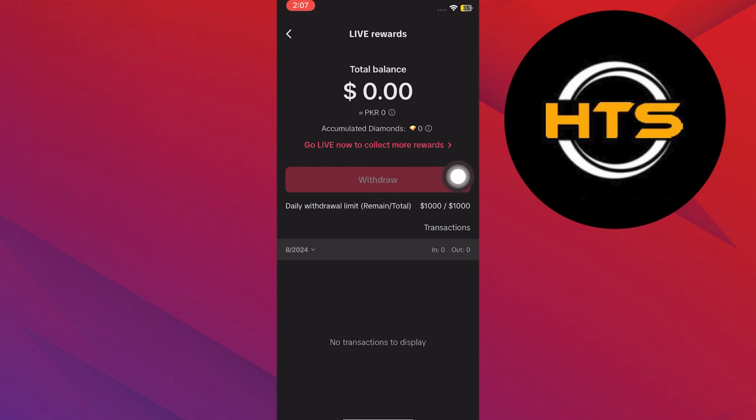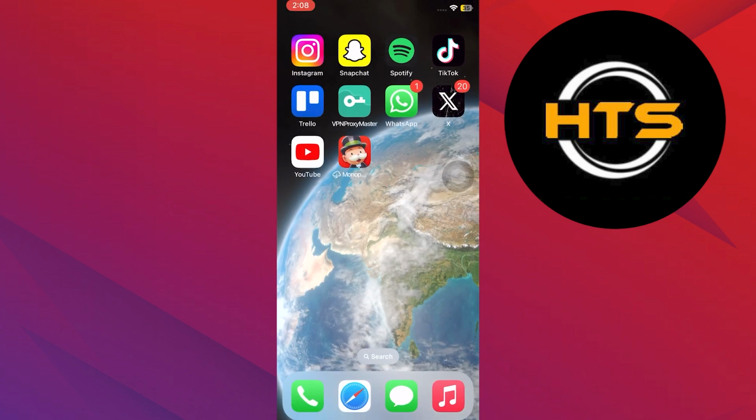Make sure to have some balance in your account. Choose PayPal as the payment method and follow the prompts to link your account. You can go live to collect more rewards.